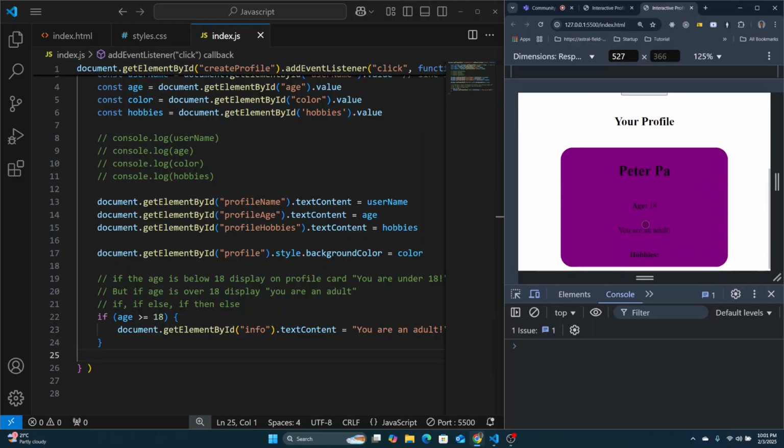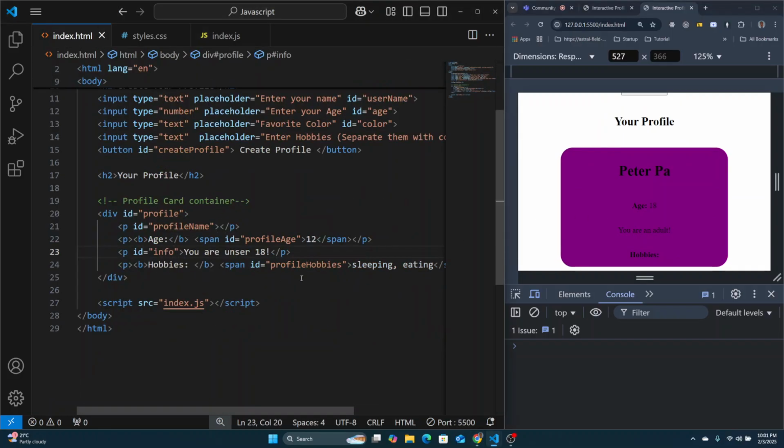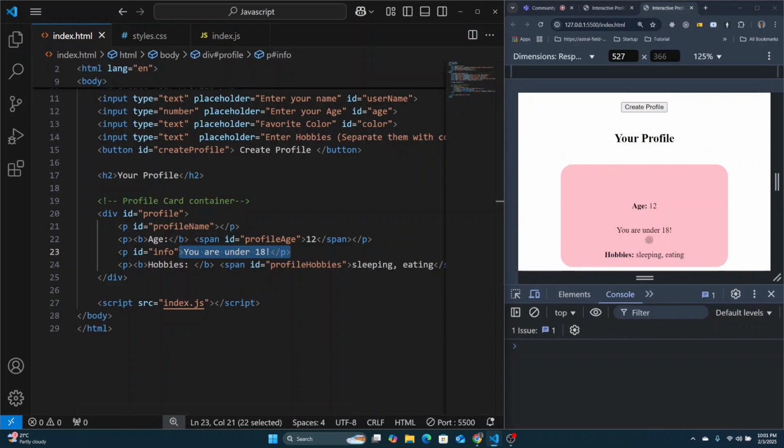Let me click on it. You are an adult. Yenye ilikuwa before ndio hii. You are under 18. Under 18. This was the static one. Hii ni static. When I refresh, ndio hii you are under 18. Ndio hii hapa, the static one.